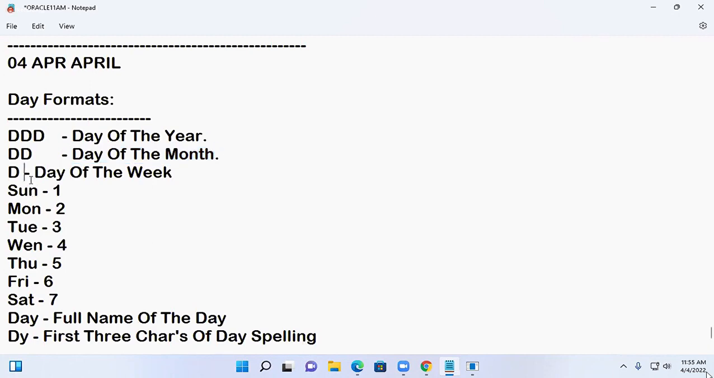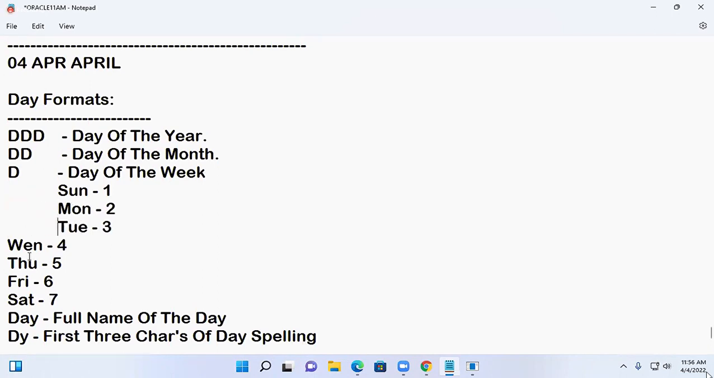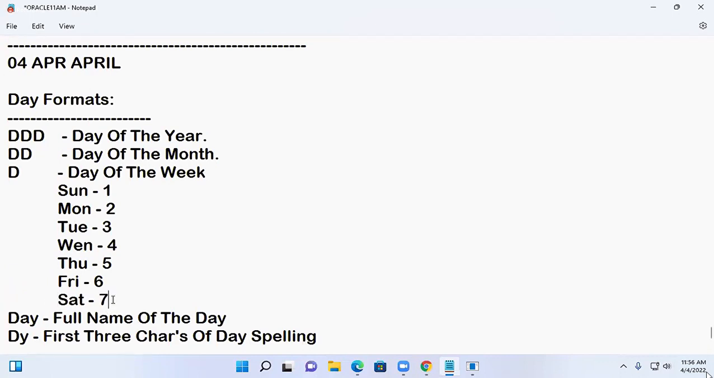D means what now? Day in the week. In the week, whatever date you are given, which day is that? Is it a Monday, Sunday, Tuesday, whatever it is. But how is the day counted? Here, Sunday is day 1, Monday day 2, Tuesday day 3, Wednesday day 4, Thursday day 5, Friday day 6, Saturday day 7.